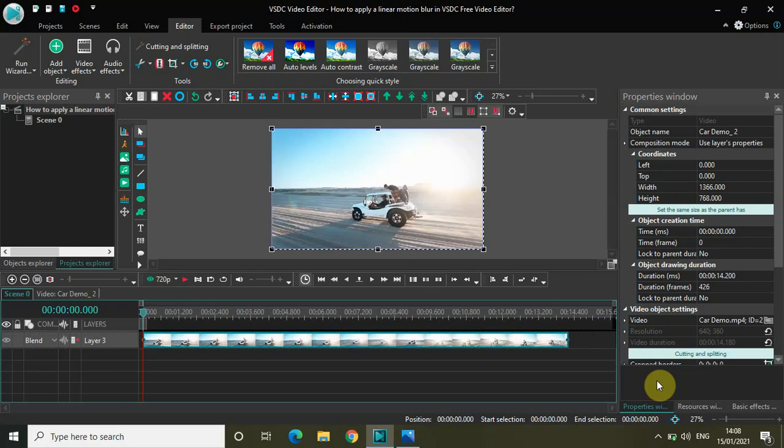One thing I want to tell you before I demonstrate this tutorial is that linear motion blur works best when you have a moving object on the screen. If you have a moving object on the screen and you apply a linear motion blur on top of that, then there can be nothing greater than that. That's one thing I wanted to tell you before I start this tutorial.